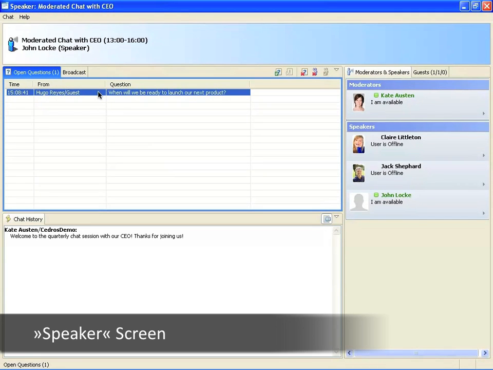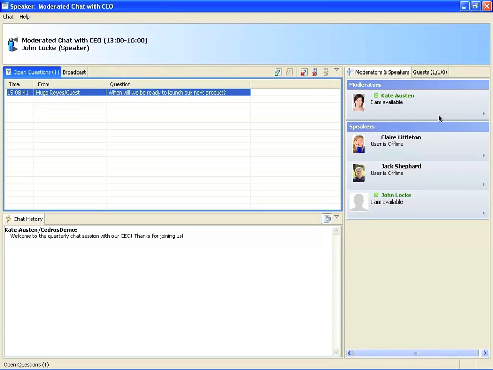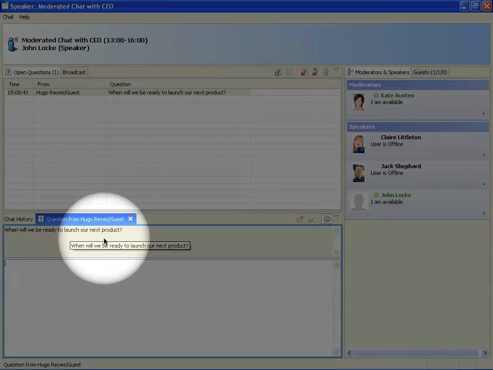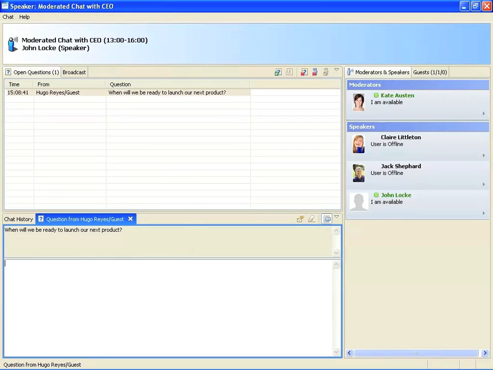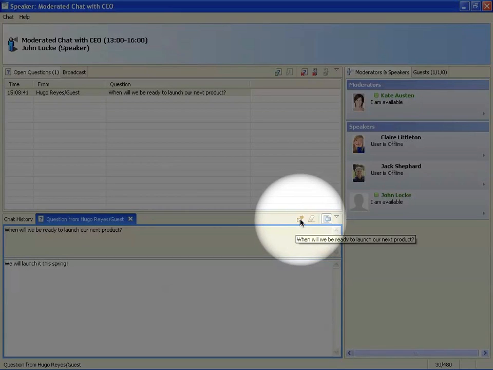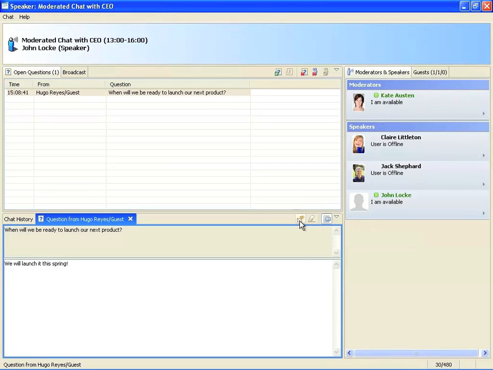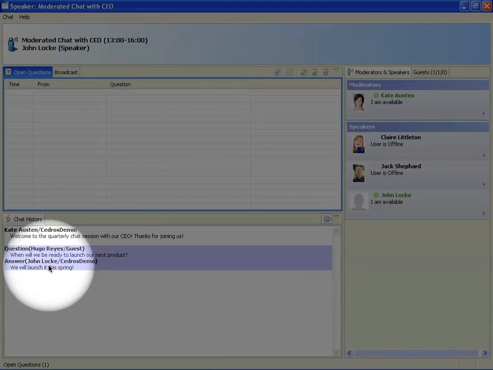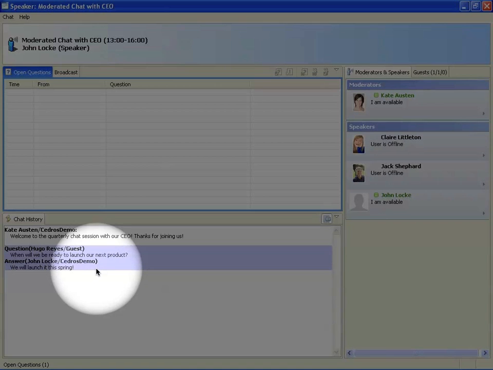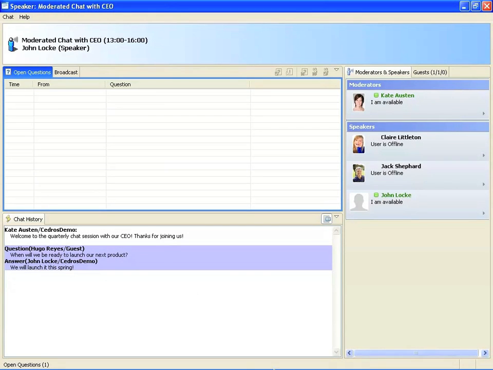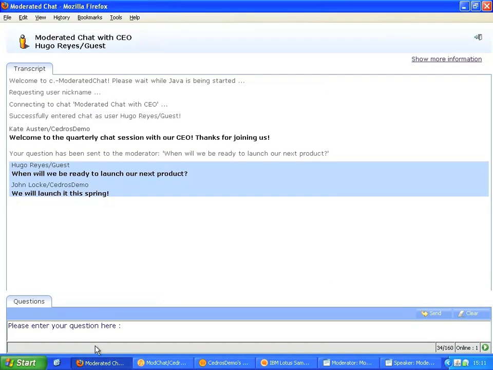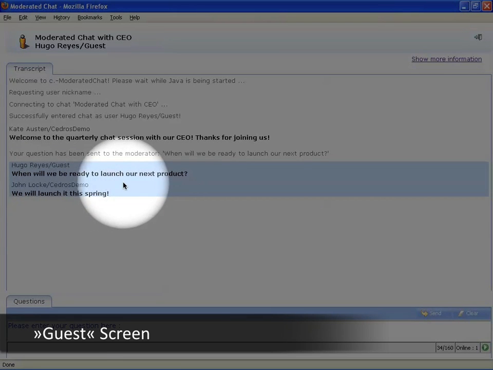I'm now the speaker John Locke, and I can see that in my open question list there is one question. I can again zoom in by double-clicking it, and I can put in my answer down below here. My answer in that case is we will launch it this spring, and I'm going to click on send to send it to the audience. And now the question together with the answer will show up in the chat transcript. And this is of course the case also for the guests.